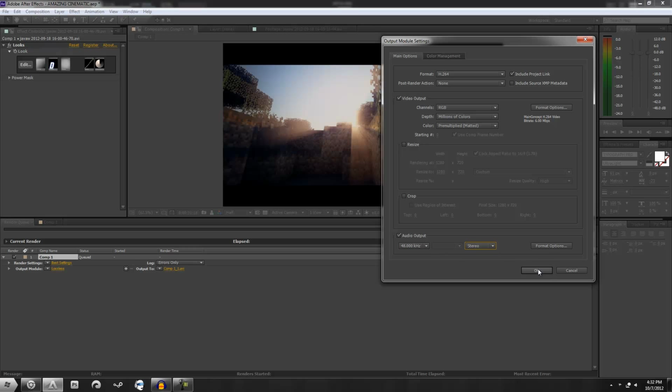Just click OK, and there's a plane going overhead outside. Wow, that just adds to everything, doesn't it?